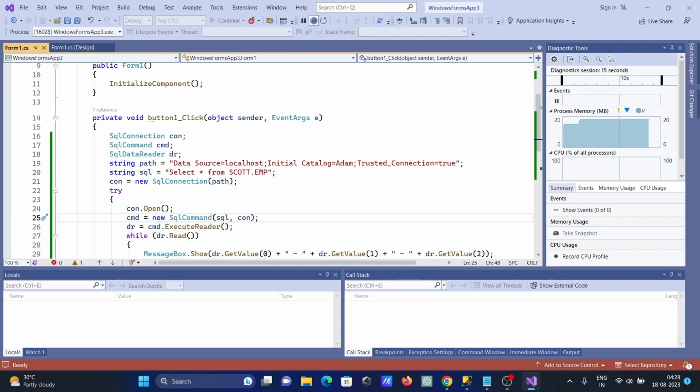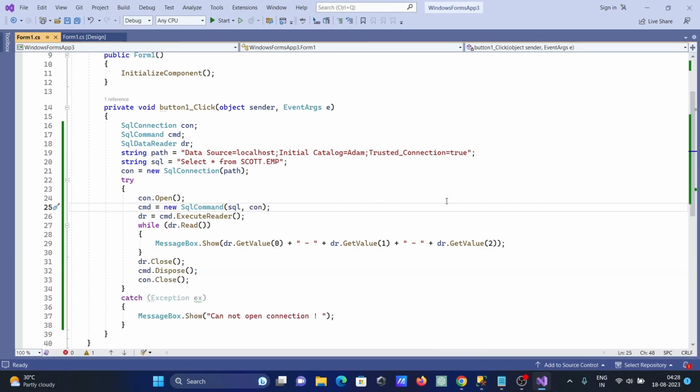So this is the simplest way we can connect Microsoft SQL Server with C#.NET.